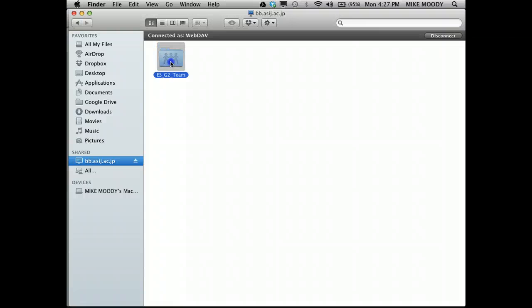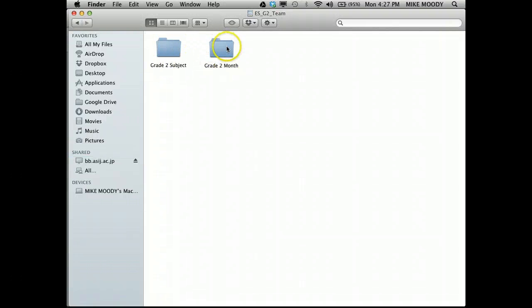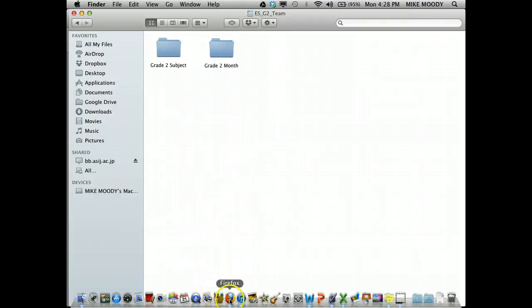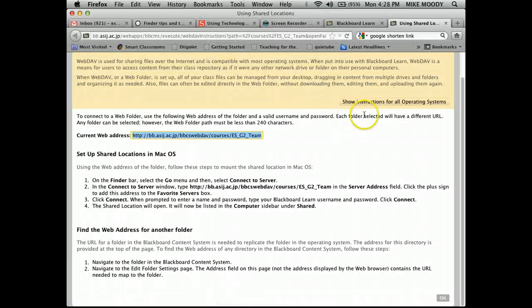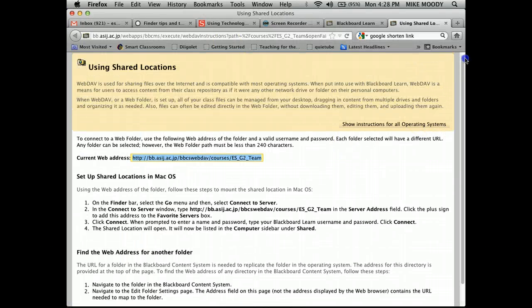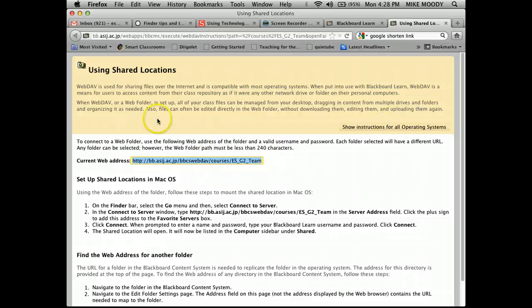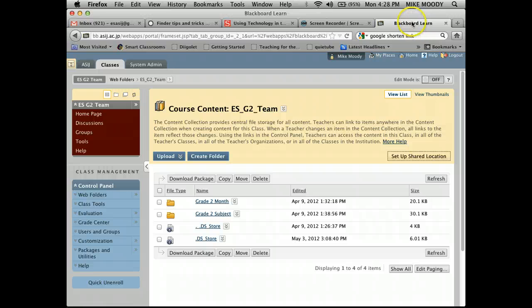Just to prove it, I'll double click so we can go in and we can see now it's acting just like a regular folder on the desktop or in the documents. One thing that people forget is that once you've done this, you no longer need to actually log in to Blackboard here. You only need to log into Blackboard here if you wanted to get this address and these instructions. So you don't need to do that when you want access.